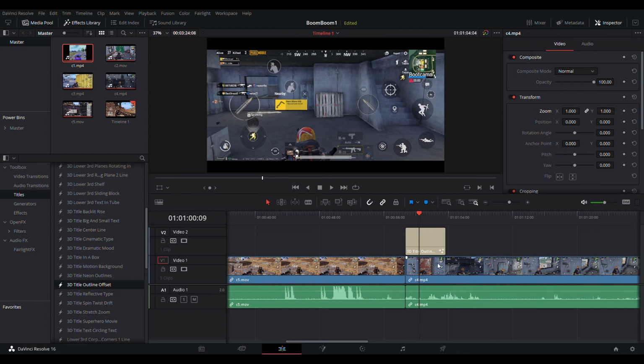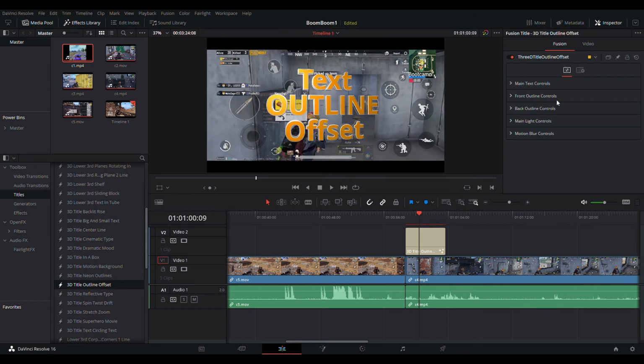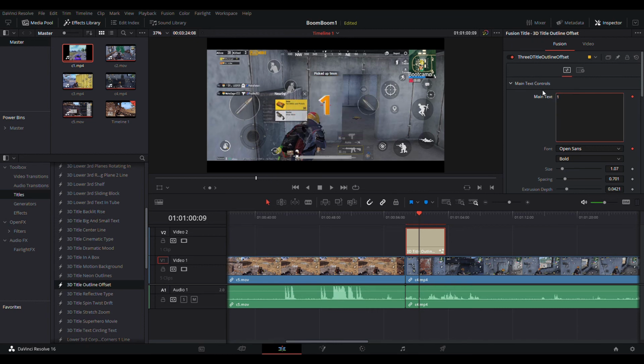Let's see what it says. It says text outline offset. What I want to do is change the text over here. Let's select this. Now let's go back to the Fusion, open up the main text controls. Under the main text, it's written text outline offset, whatever it's written out over here. All you have to do is go ahead and change this. Select one, and you can increase the size of that. Okay, you can place it like this.